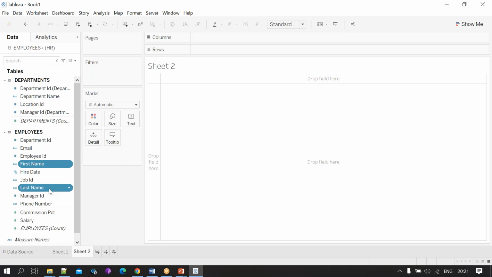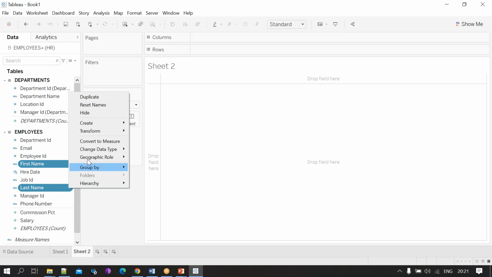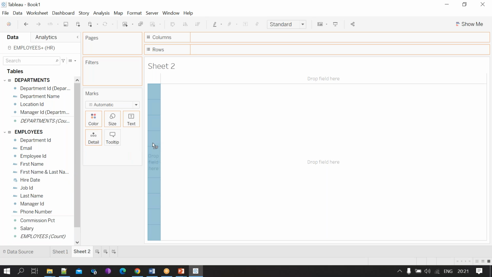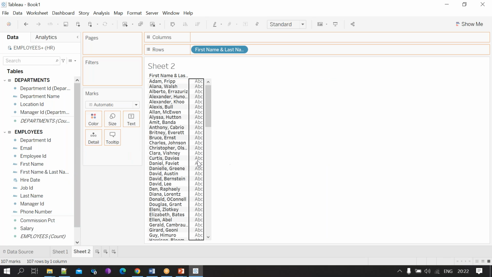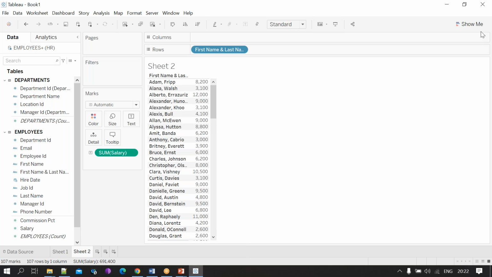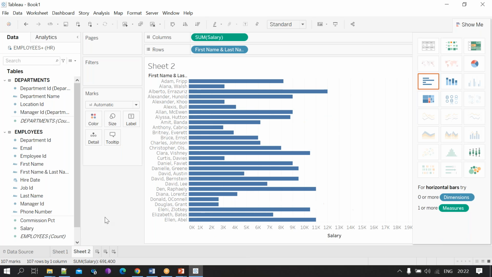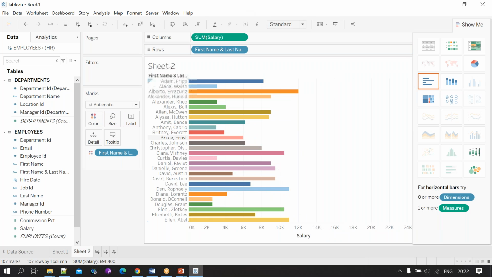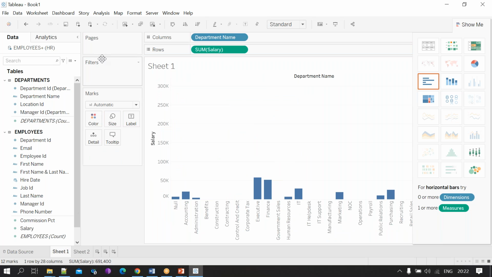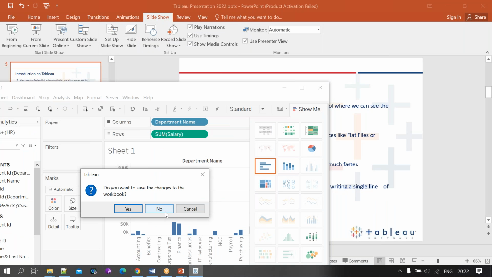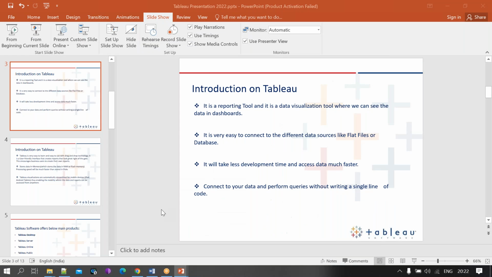First name and last name. I'm going to combine them to make a full name and the respective salary. And if you want to show this in a bar chart, you can do that. This is how we can create simple reports. Okay, now I'm going to close it again. I just connected to Oracle and showed you how to create a report.